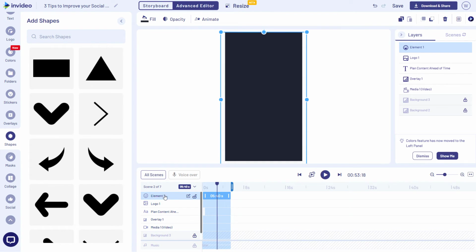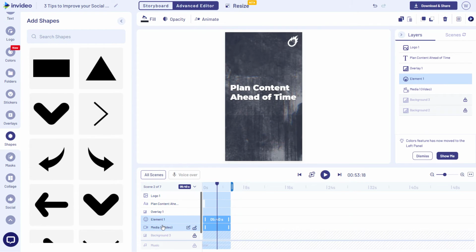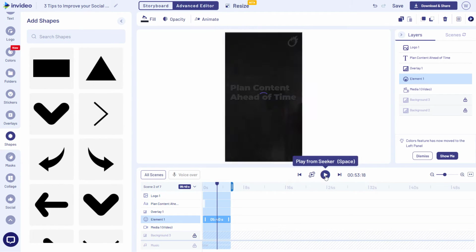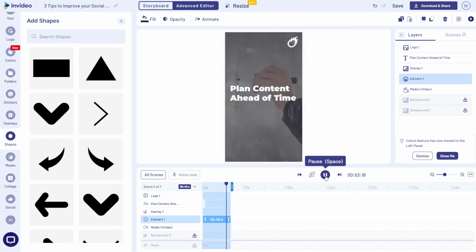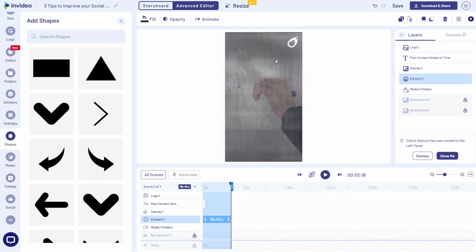And I'm going to take this square and make it the full size of the screen. If you see on the timeline here, element 1's at the top. I'm going to move it to just over the video. Now we can't see the other video because that is sort of showing it up. So I can go here to transparency and knock the transparency back to about halfway. And now when we play the video, we've got this sort of glitchy effect there.